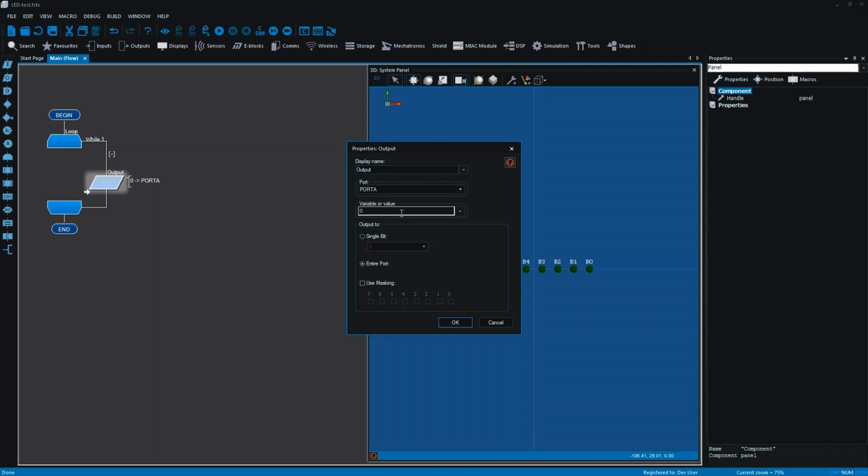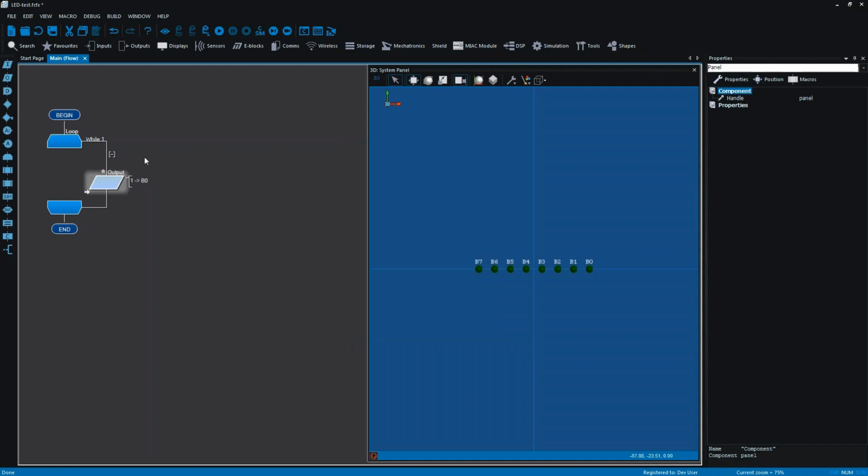If I change the value to 1, if I go to a single bit, and change my port to B, that is in line with the port that my LEDs are on as well. Now if I OK that, the text at the side changes as well, and it's now reminding me that I've got a value of 1 going to B0, which is this first LED here. I haven't got the hardware here, but it doesn't matter, I can run it in simulation mode to see what would happen, to check out my program to see if it works.